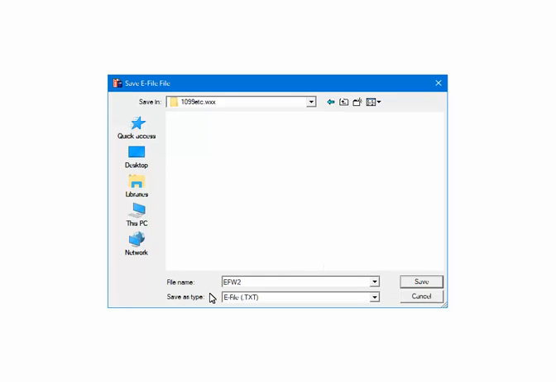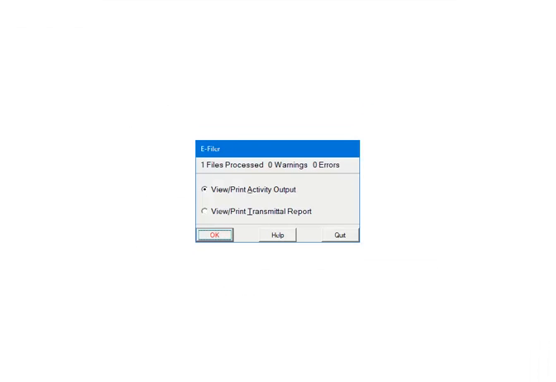The default location is the 1099 ETC program directory. The default file name is efw2.txt. The file name and location can be changed, but make sure to note the new information. Click Save. If there are warnings or errors, please view or print the activity output.